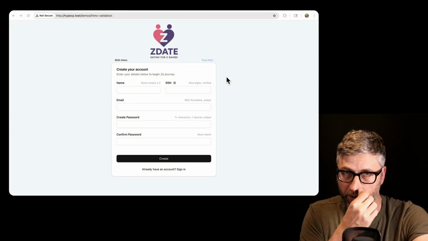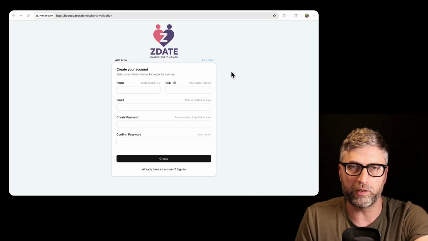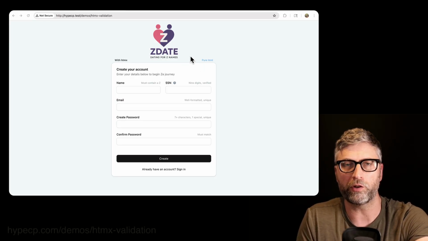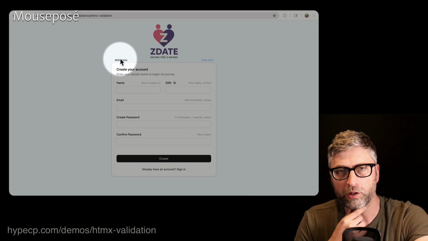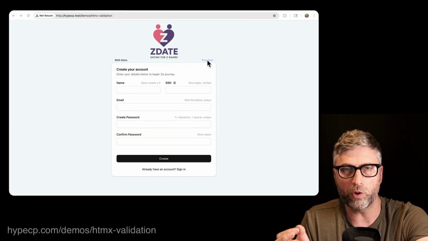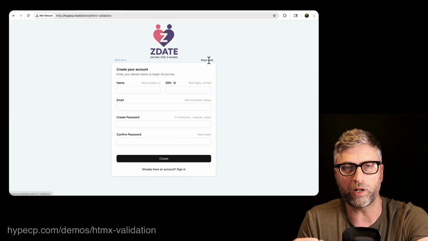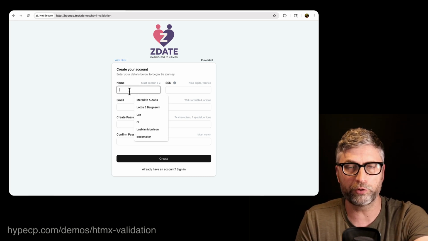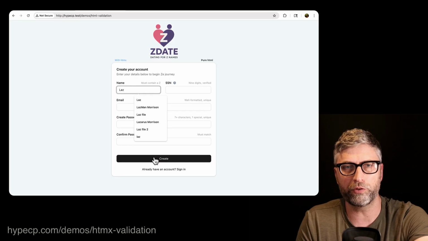So this is our site. This is ZDATE. This is a dating site that only allows people with a Z in their name. And we're starting out, like I said, with the Web 1.0 version. So up at the top, I added this pure HTML button you can click, so we can go through each field.